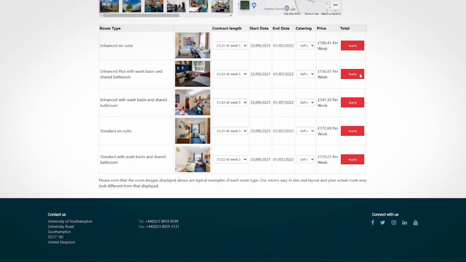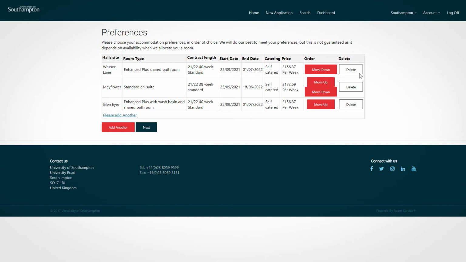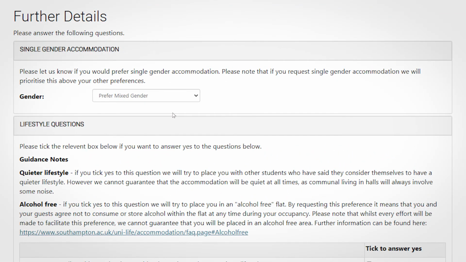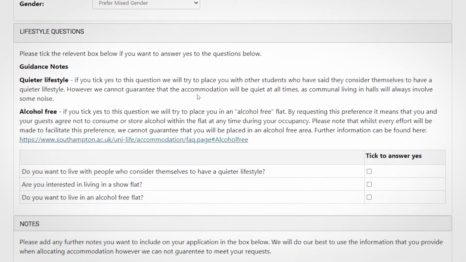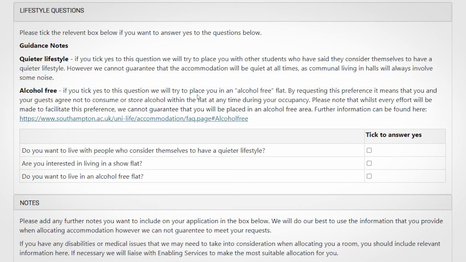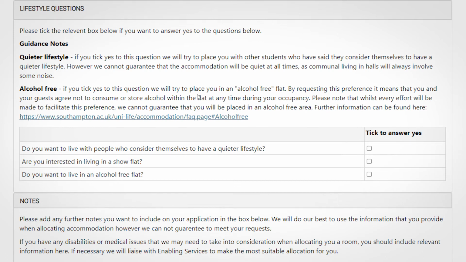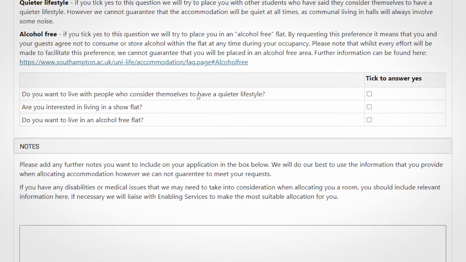Once you've made your final choices, you can amend the order of your preferences, which you can do by clicking the Move Up or Down button. When you are happy, you can click Next. You have the option on this page to provide further details. Here, you can select if you would prefer to live with all male or all female students. You can also make a choice between alcohol-free or quieter lifestyle. Selecting one or both of these options means you are agreeing to adhere to that lifestyle choice and will respect those within your flat's request for that lifestyle choice too.